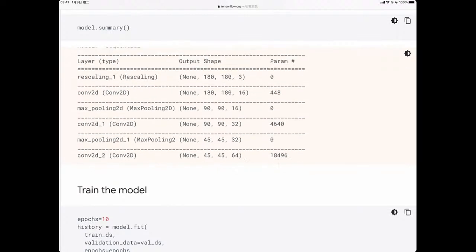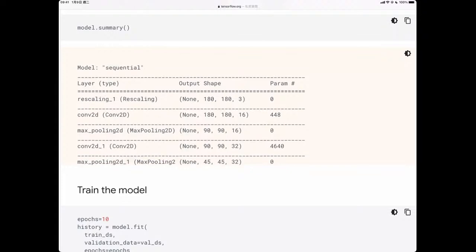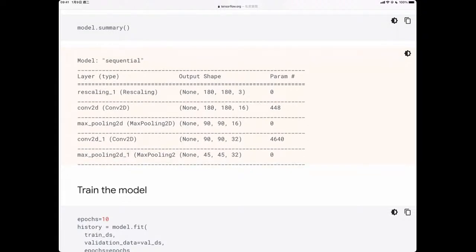So it is a very useful function, which is summary. It will describe what is the shape and name, and the most important of all, the third column is parameter number, which is number of parameters, which means how many different weights that you use. How many weights? Okay. For example, in the first convolution, we use 448 different weights.